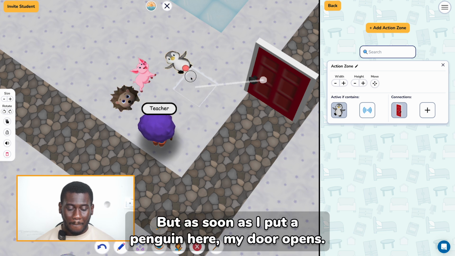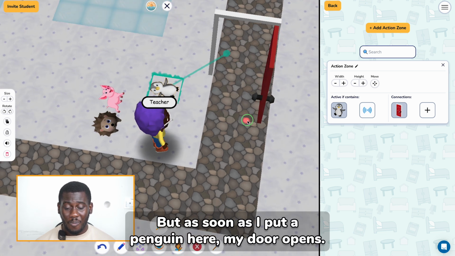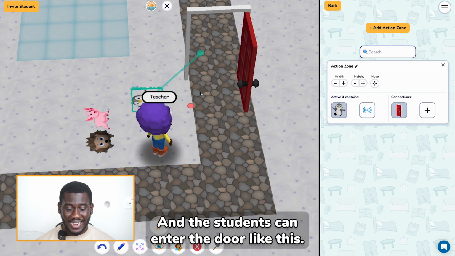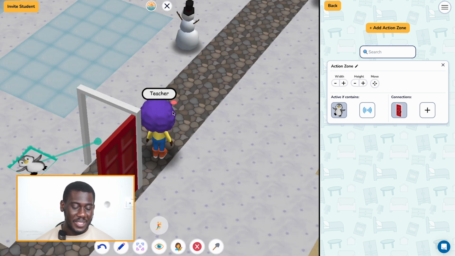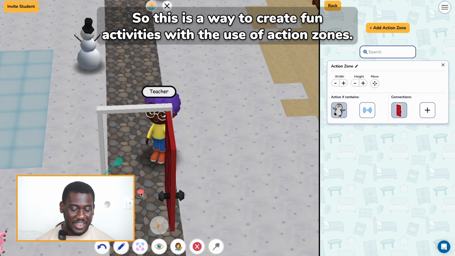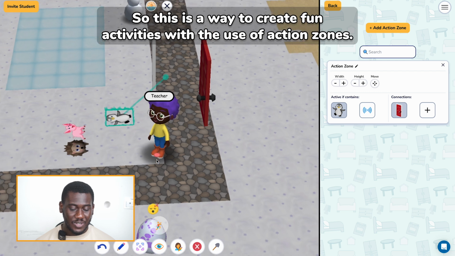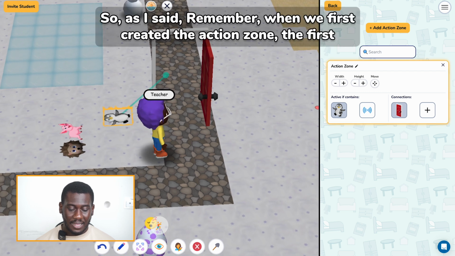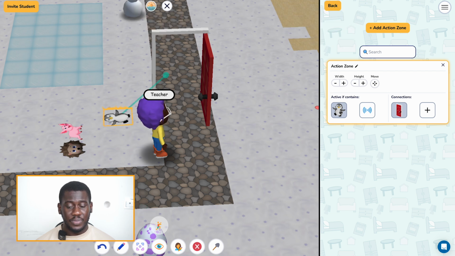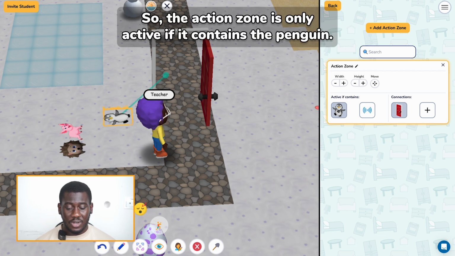But as soon as I put a penguin here, my door opens and the students can enter the door like this. So this is a way to create fun activities with the use of action zones. As I said, remember, when we first created the action zone, the first item we placed in it was the penguin. So the action zone is only active if it contains the penguin.